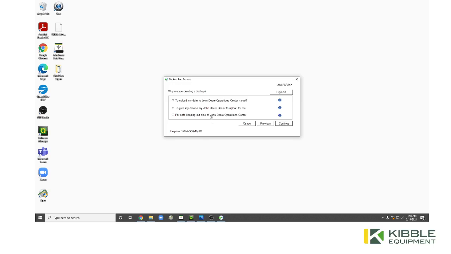And there's a few options where people get kind of confused. The first option is to upload data to John Deere Operations Center myself, and you can do this if you have a good internet connection. If you do not have a stable internet connection, I feel your pain. I live in the country, and I have struggles with internet access. So if you do not have good internet access and you want one of us at Kibble Equipment to upload this for you, we have a utility, we can do that. But you have to check this box to give my data to my John Deere dealer to upload for me. And then the third option is for safekeeping outside of John Deere Operations Center.